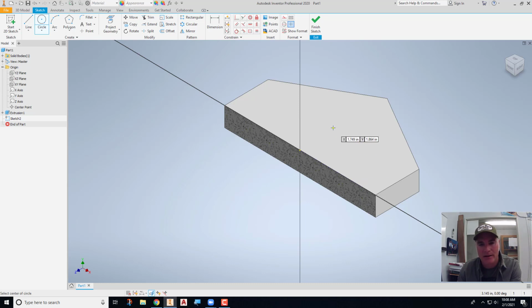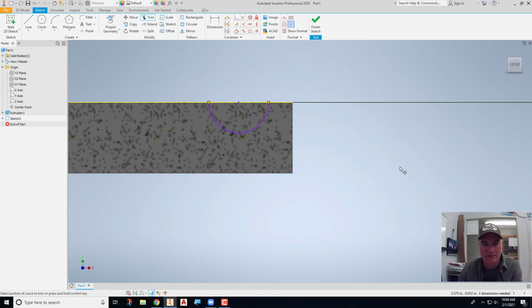So I want a couple things. Number one, I'm going to project that edge right there as a line into my sketch. Okay, and then I'm going to place a circle on the edge there, like that. And then I can trim off what I don't need, and I can dimension the rest of it. So I'll come back to this view.